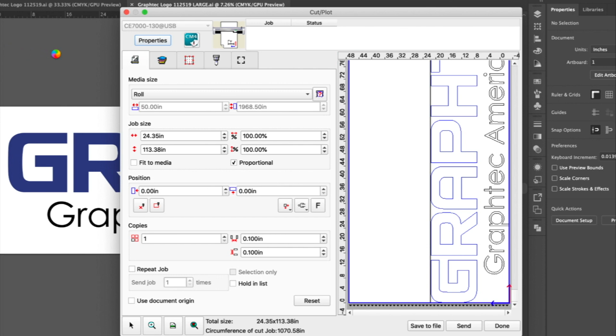First, take notice of the white area on the right side of the window. This is the Media Display area. It basically represents your media size relative to the size of the graphic here.